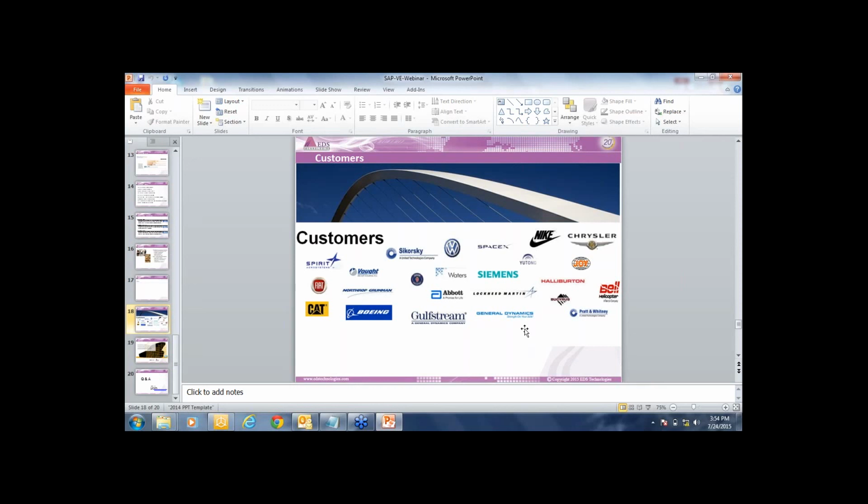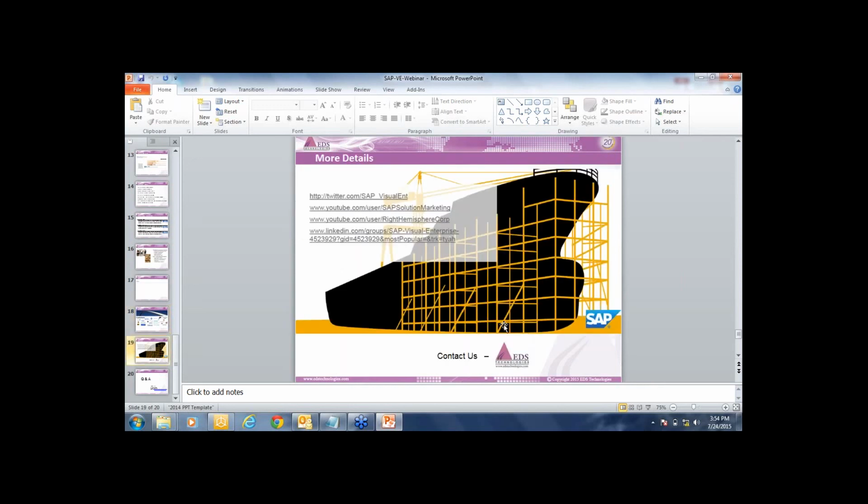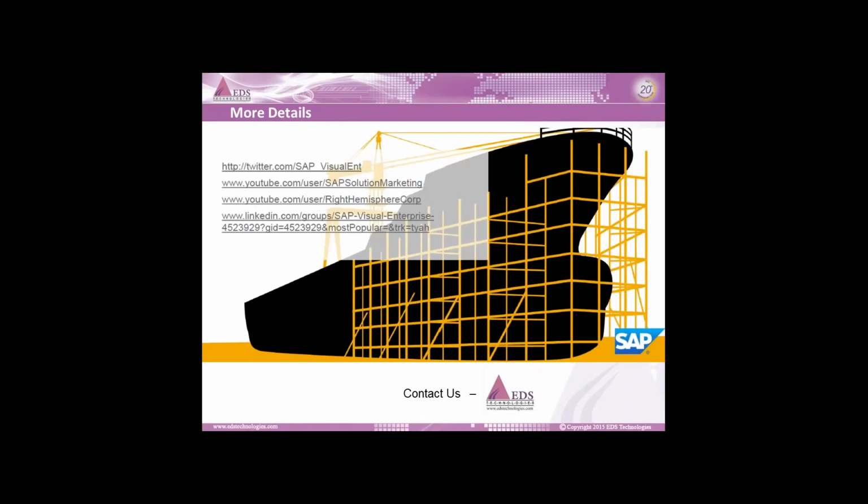So this was just the partial list of the customers who are using these solutions across the globe. For more details, you could either reach us, or you can also get this information on SAP's website, or through social media, namely Twitter, LinkedIn, YouTube. Or you can also directly reach out to us, and we can drop into your office and give you more details on this.